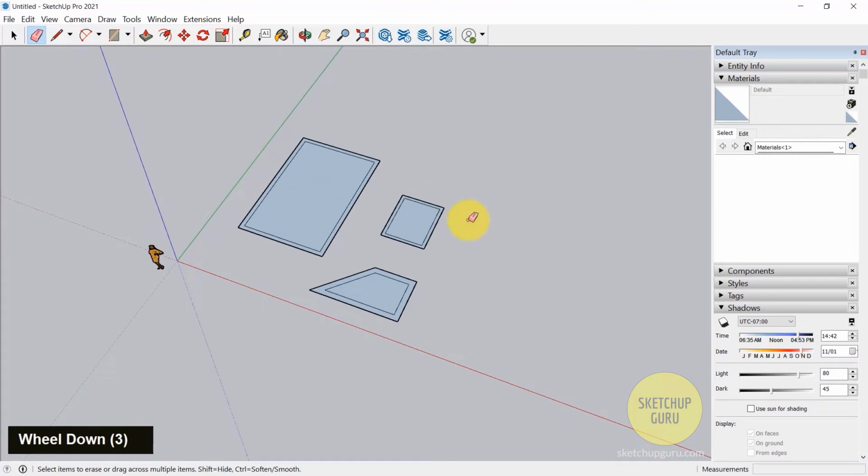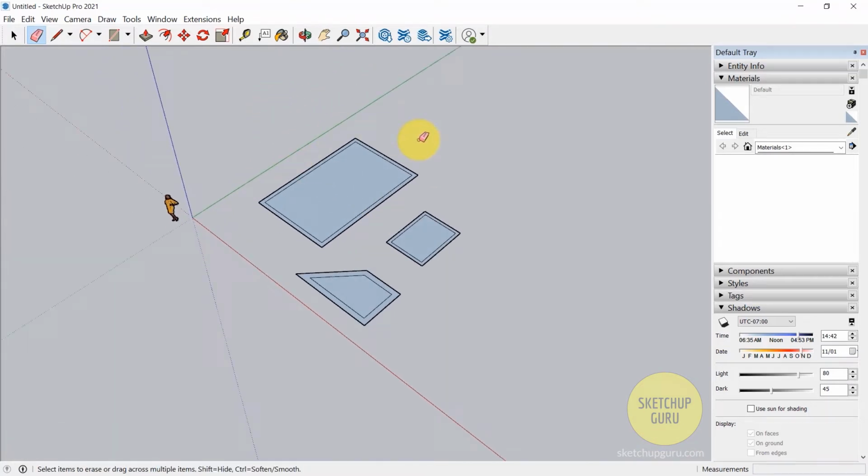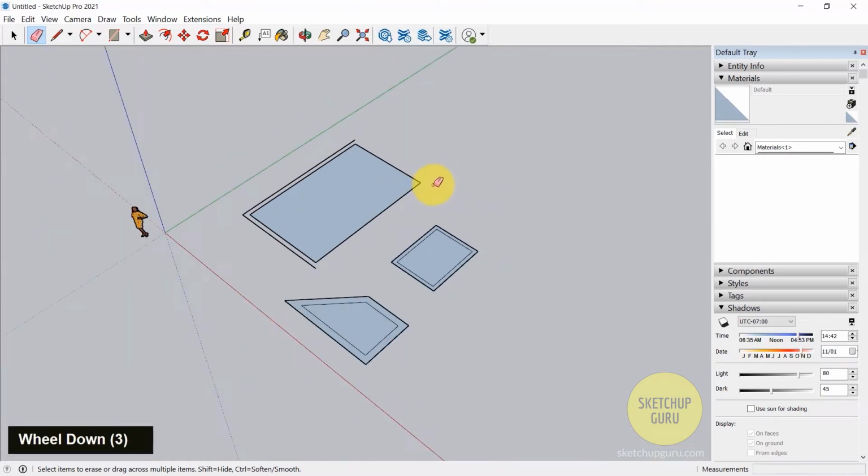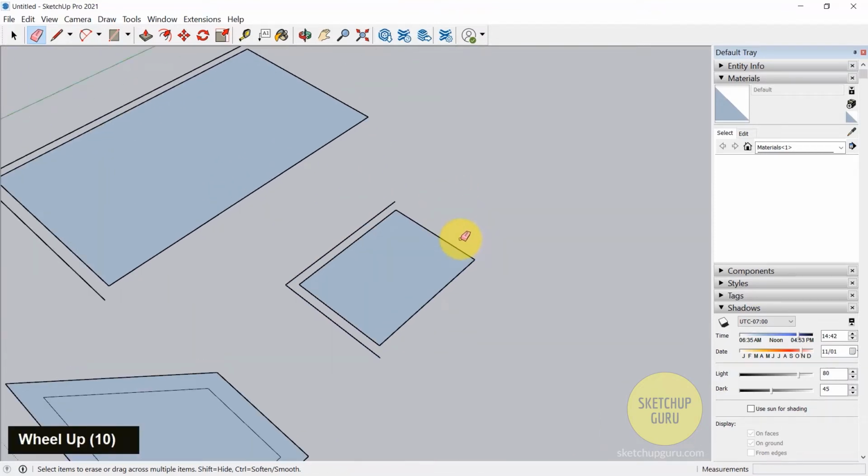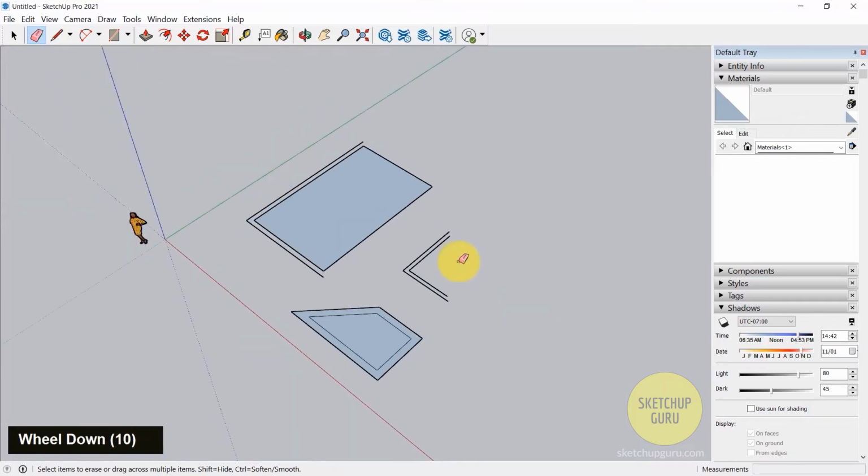All right, so once you activate the eraser tool, you can start deleting stuff in your canvas, in the viewport. All you need to do is click and drag. Only for this tool, you need to click and drag in SketchUp. The other tools, you don't really need to click and drag. So you can simply click and drag to delete the lines and faces.